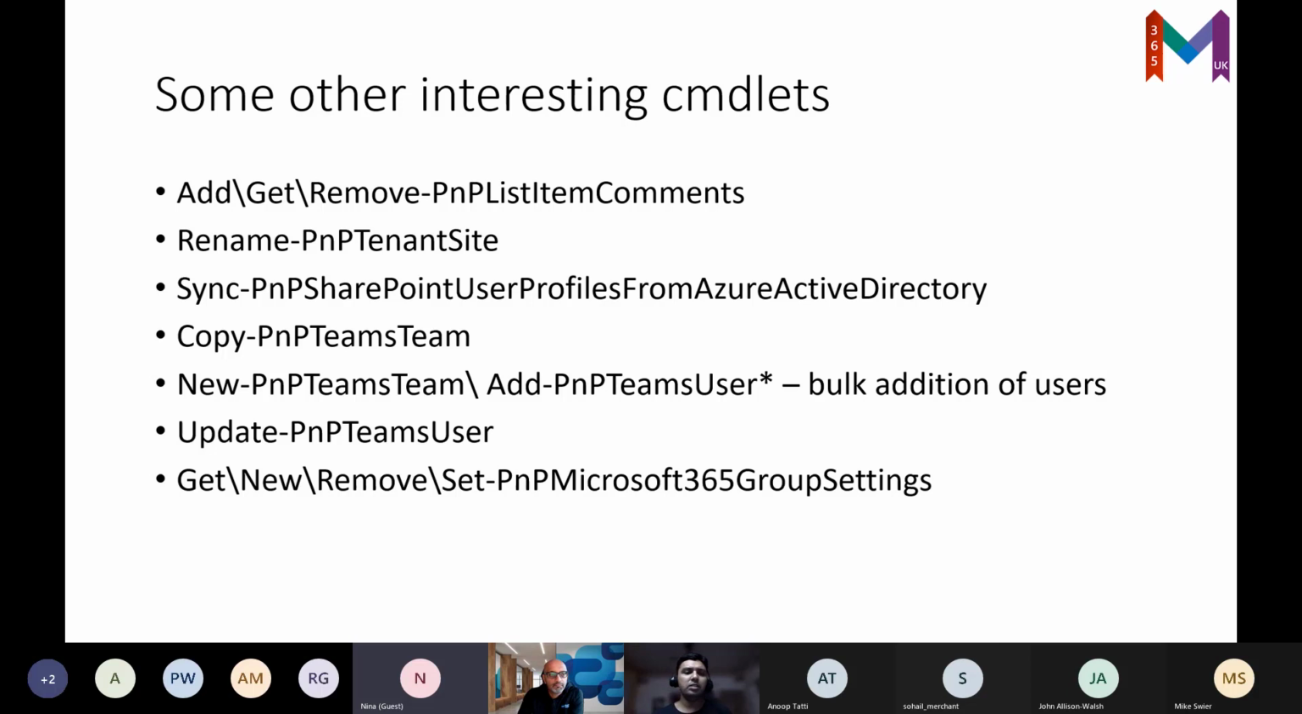The next commands, new PnP teams and add PnP teams user. Those are not new commands, but they have been existing for quite some time. What we improved in the latest release is the bulk addition of users. Earlier, it only supported adding one user at a time. Right now we have added the capability to add thousands or tens of thousands of users as well.